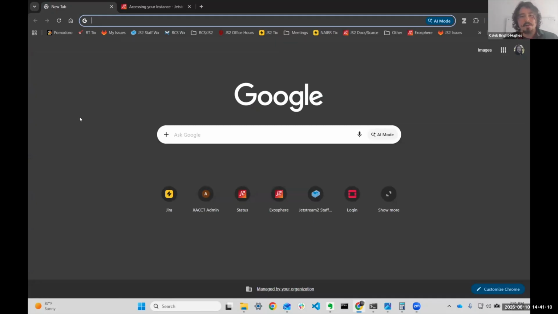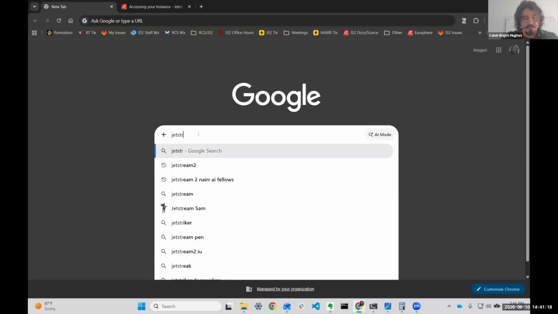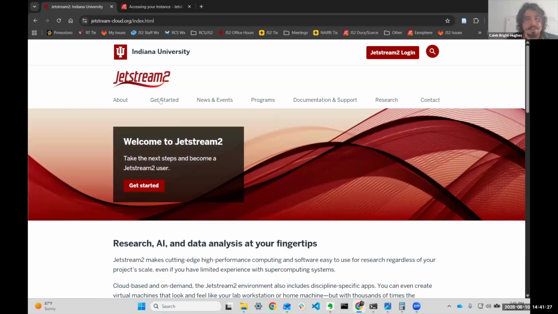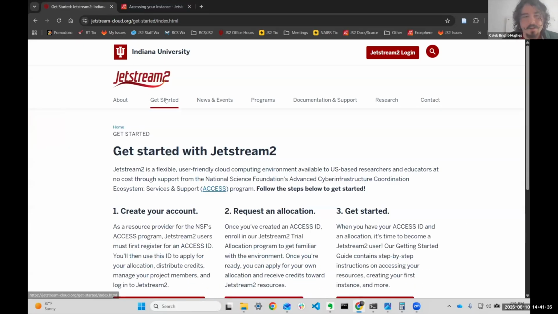So if you happen to have lost the link, or you're not sure where to start, and you've got a fresh browser, right, we want to work with Jetstream2. And so we can start here, and we want to get started, right? So this is one of the Jetstream2 official web pages. We click on Get Started here.